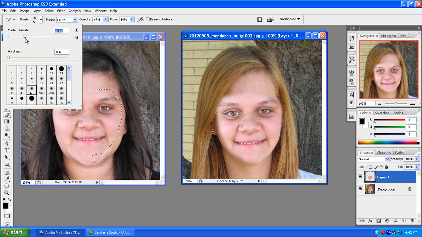If I bring the diameter of it up, you notice how big it is now. It's bigger. So I want one again that's about in the 50s for what I'm doing on this picture. Every picture matters how big it is, but for these two pictures, 56 sounds about right. My opacity and flow, I chose 67 and 56. Brian, you might know why I chose those numbers.